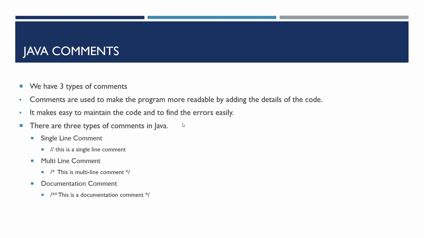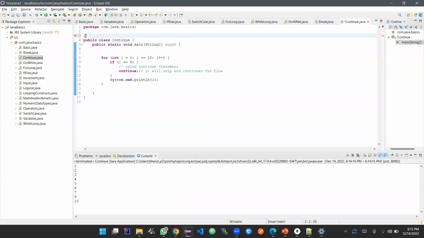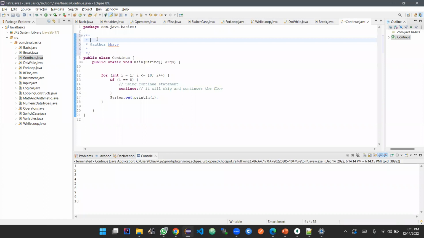We have 3 types of comments in Java: a single line comment, a multi-line comment, and a documentation comment. Each and every comment has its own significance. Now let's say, this is called a documentation comment. If I put a slash, double star, and press enter, it will automatically populate the author. And this class is for continue statement concept. Let's put it this way, a simple documentation comment.